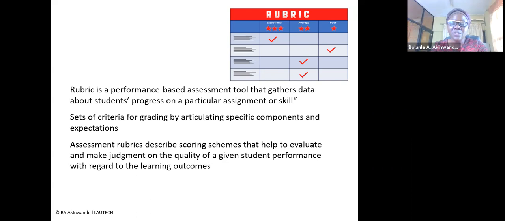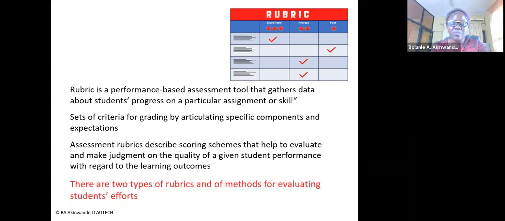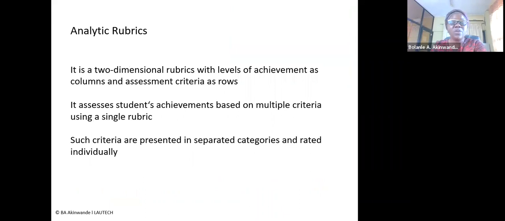This is in relation to the learning outcomes. There are two types of rubrics and methods for evaluating students' efforts. The first one is analytic rubrics, and this is a two-dimensional rubric with levels of achievement as columns and assessment criteria indicated along the rows. It assesses students' achievement based on multiple criteria and using just one single rubric.